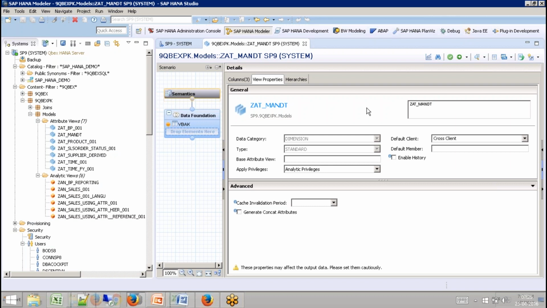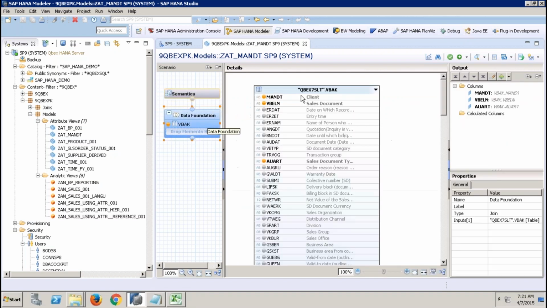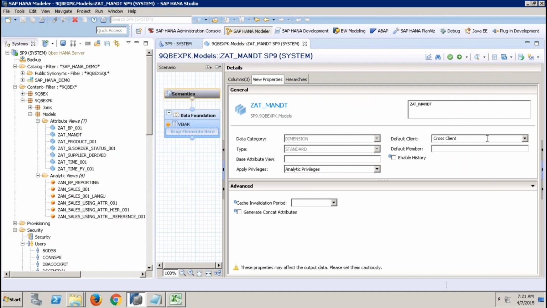Only when you refer to the tables from SAP which are client dependent, this property makes sense. In this case, I'm using a table which has got a MANDT column, which is a client-dependent table, so this makes sense. If I'm using some normal non-SAP tables where there's no MANDT or no client, then this does not make sense here.